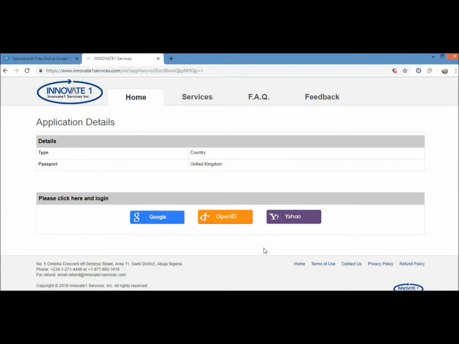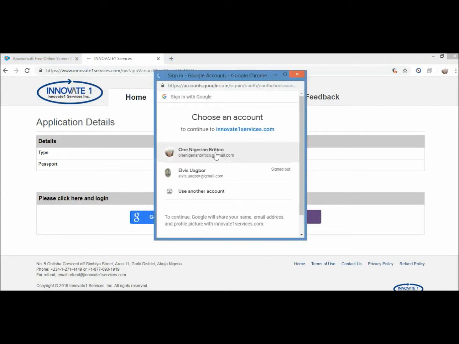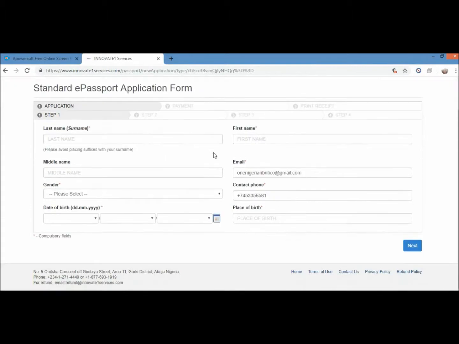Now, in order for you to proceed with the application, you need to have an email address associated with either Gmail, OpenID or Yahoo. If you don't have one, open one before you can continue. If you do have one, just click on the relevant one and you will be taken straight to the e-passport form. As I mentioned previously, it's an easy form to fill.